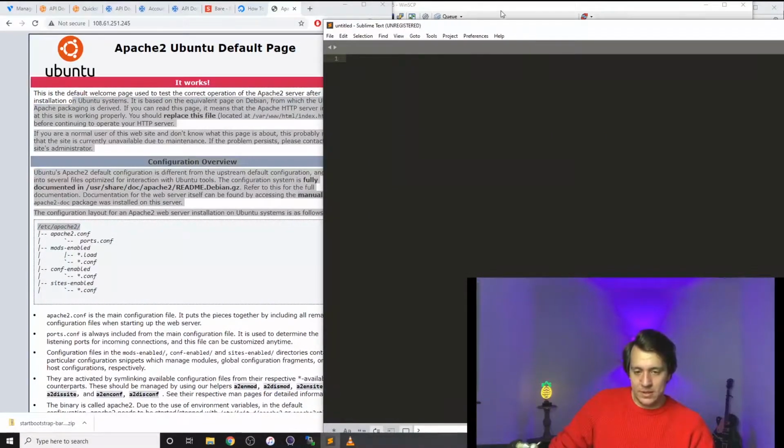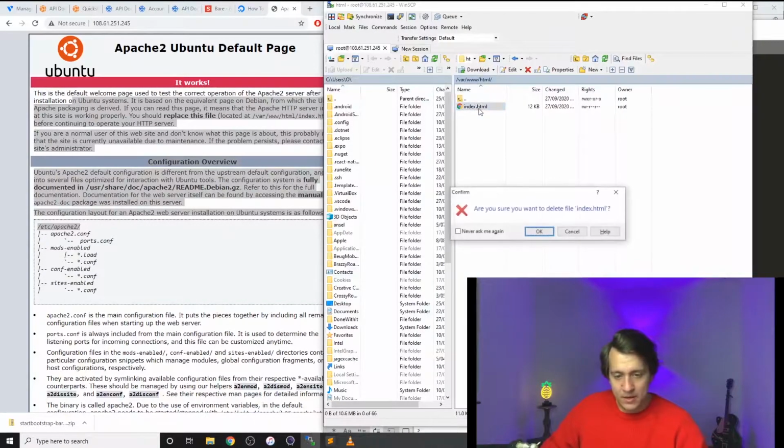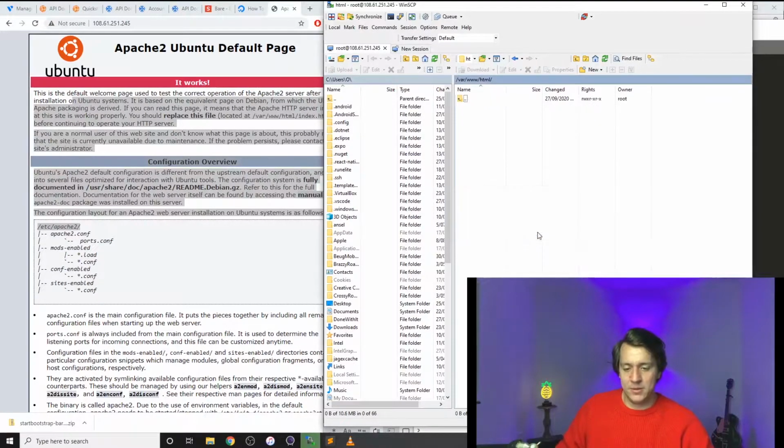So we actually don't care about that anymore. When Apache starts, by default, it's going to look into this directory for an index.html page, and then it's going to serve that. So whatever that index.html page is, it's going to serve that. So we're going to get rid of this index.html page. We don't need this anymore.